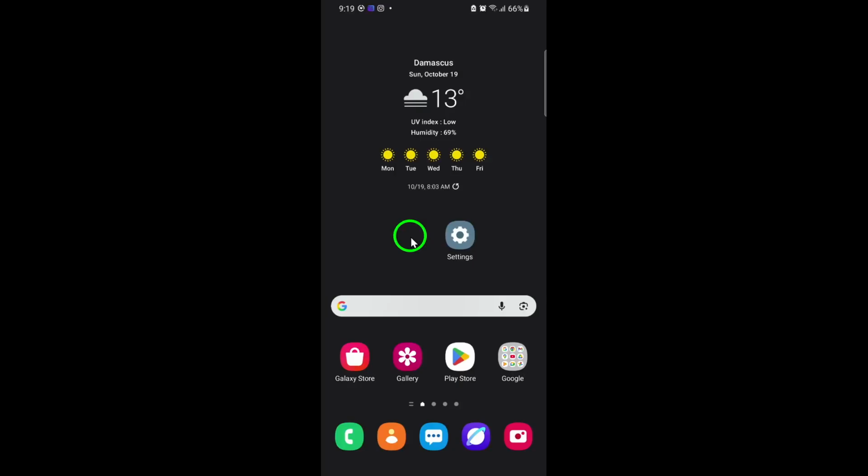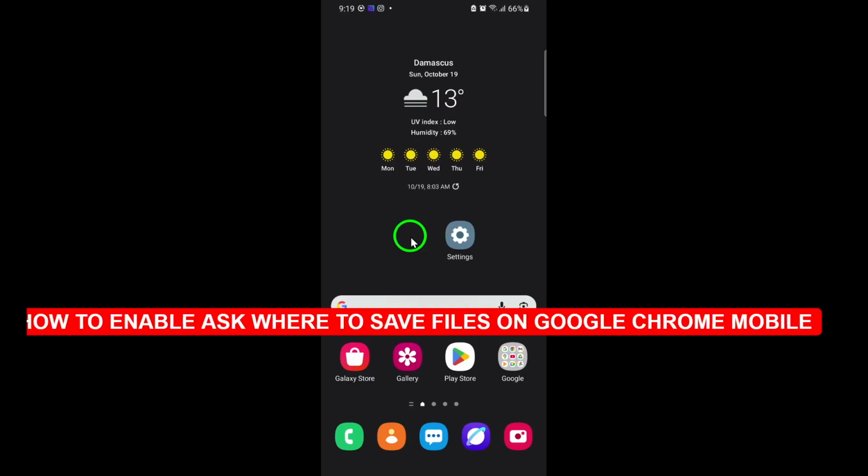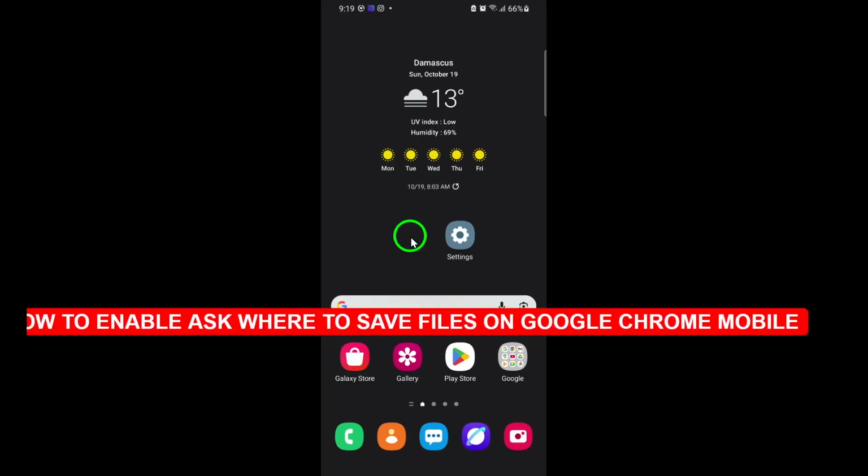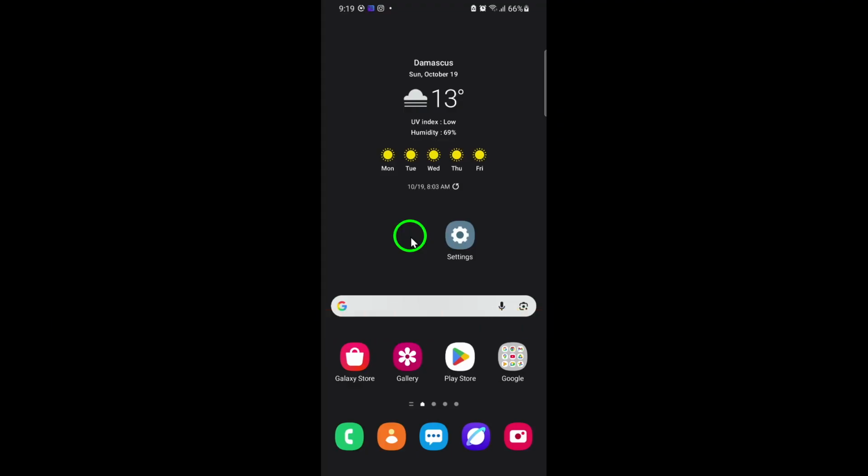Welcome. In this guide, I'll walk you through how to enable the Ask Where to Save Files option on Google Chrome Mobile. This quick setting gives you more control over where your downloads go, so you'll never lose track of a file again. It only takes a minute, and once it's set up, you'll always know exactly where your downloads are being saved. First, open the Google Chrome app on your phone.